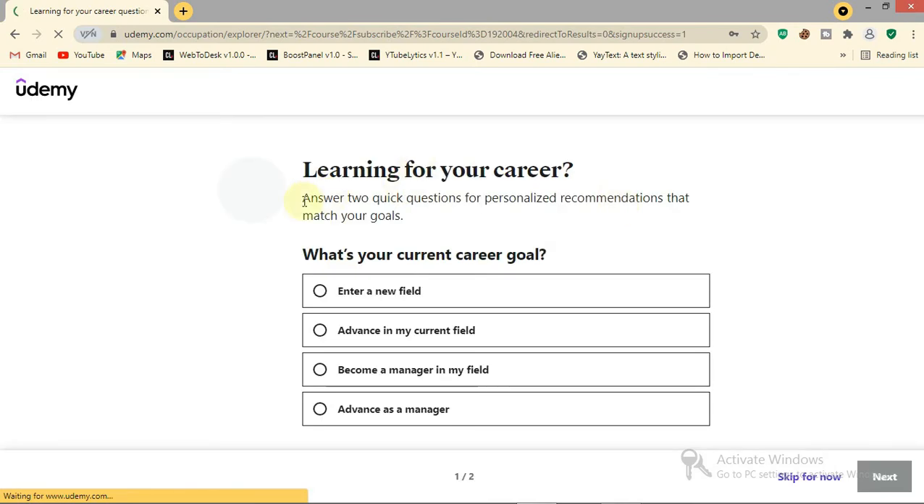So now answer 2 questions for personalized recommendations that match your goals. What is your current career goal? You can choose the aim of you enrolling in this course. You have 2 steps here. You can either skip it or fill it. So let us just fill it. Let me just say enter a new field. Then I will click on next.